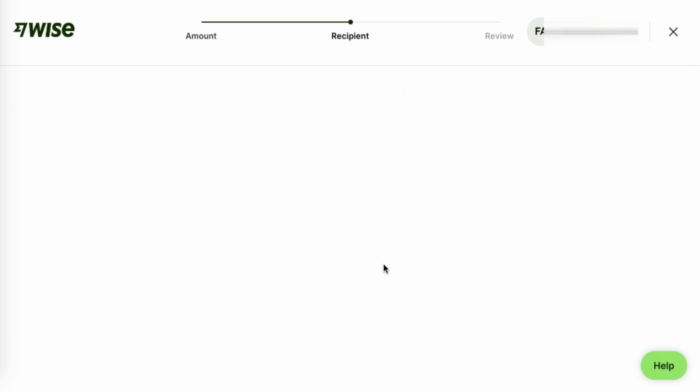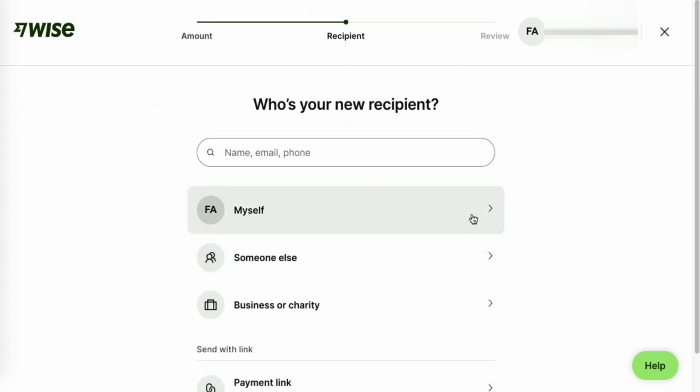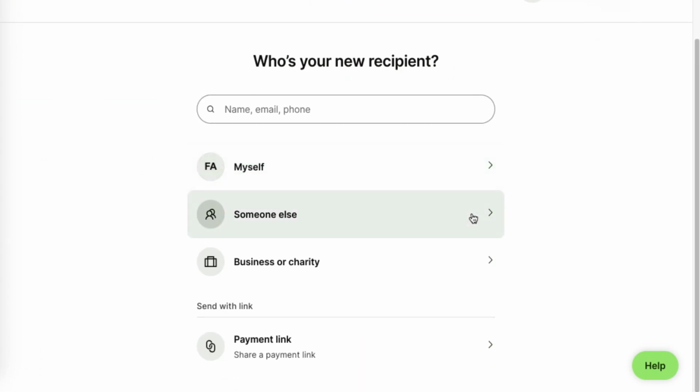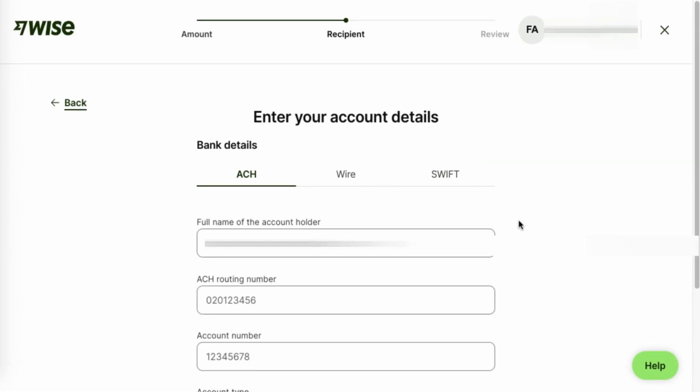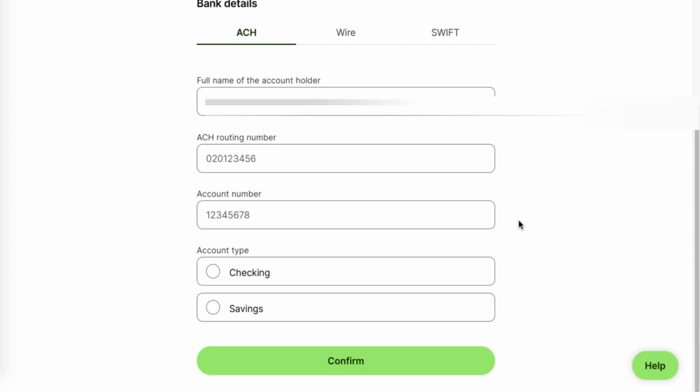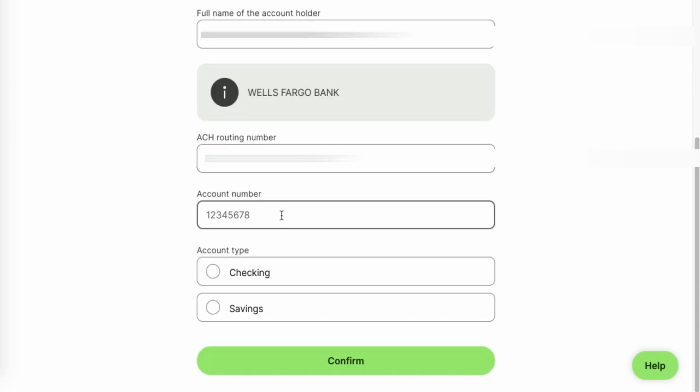Select your recipient. In this case, I'm going to send the money to myself because this is the first transfer I'm going to make with this Wise account. The process will be the same as if I was sending the money to someone else. As you can see, the only information preloaded for this recipient is my name. Now I need to fill the routing number, account number, and the account type. In this case, a savings account.